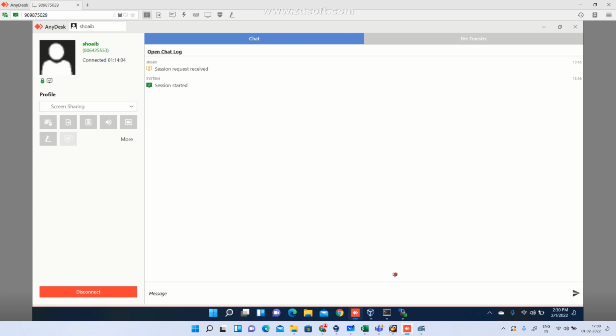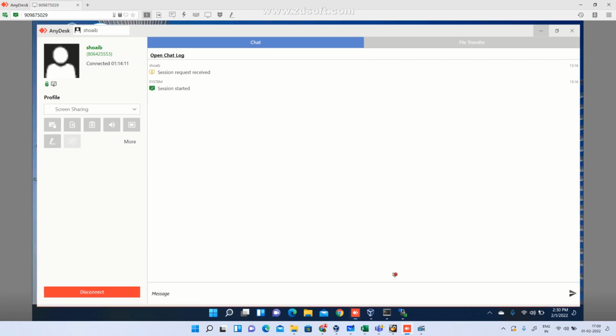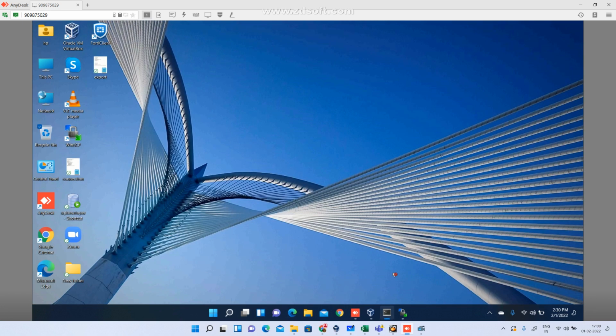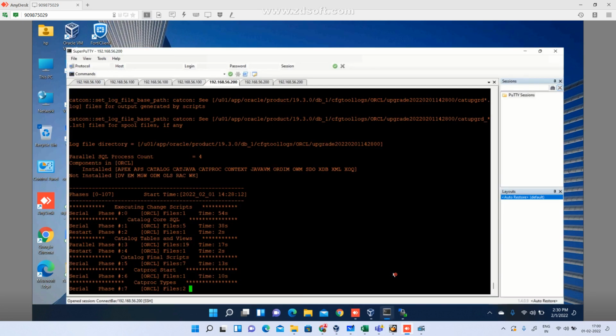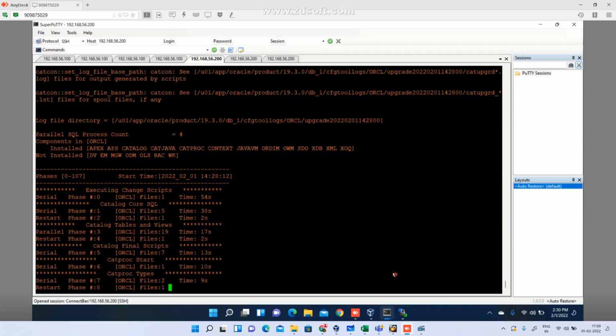Brother, just minimize this AnyDesk so that I can see the background. Open the other window for me, where the upgrade is going on. Yes, this PuTTY. Okay, thank you.